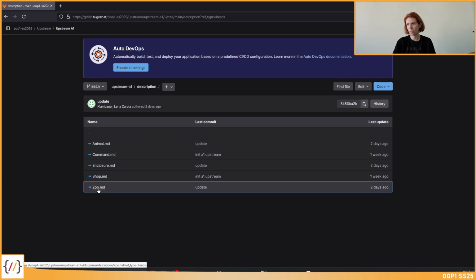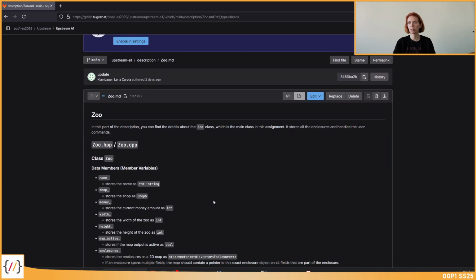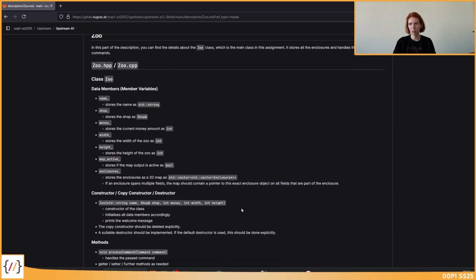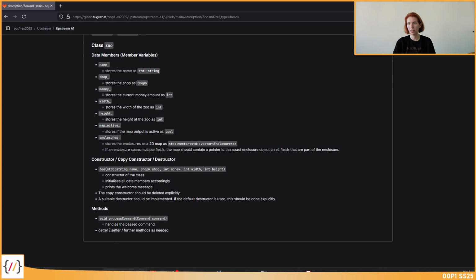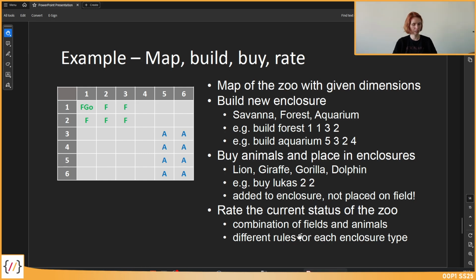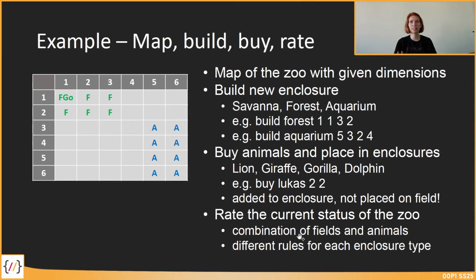For example, let's take a look at the basic class, that's Zoo, and it tells you all the data members the zoo should have, what the constructor should look like and what it should do, and what methods should be implemented in this class. So this is in there for all the classes, so please follow this guide so you can practice creating classes and inheritance, etc. All right. I think that's it for assignment 1.